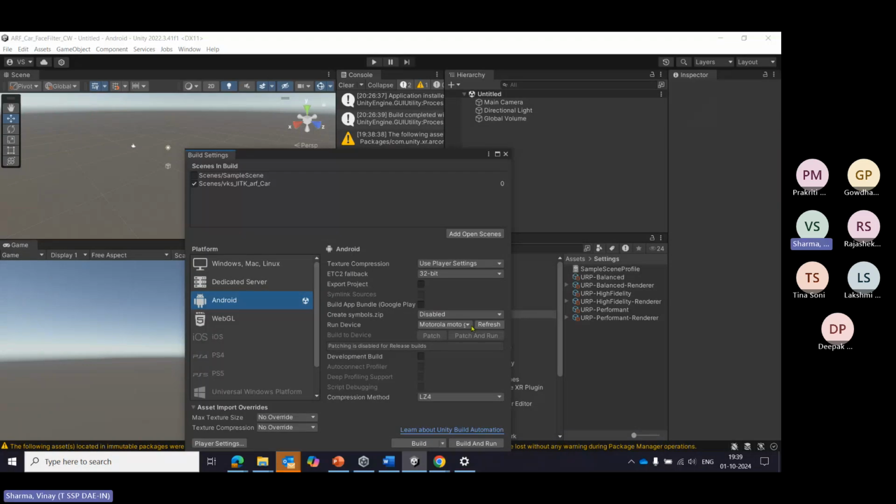One more thing, I need to connect my phone. It is not connected right now. Just give me a second.